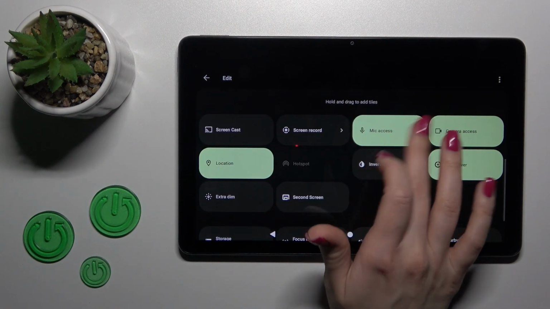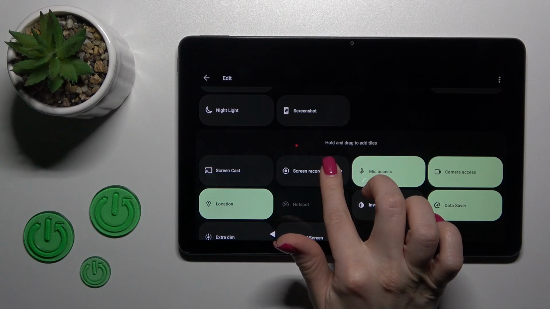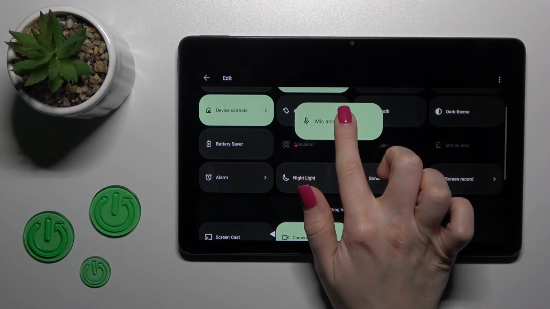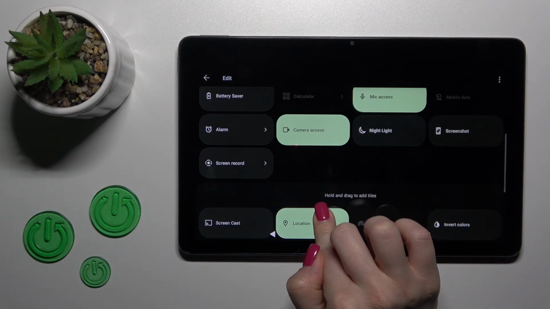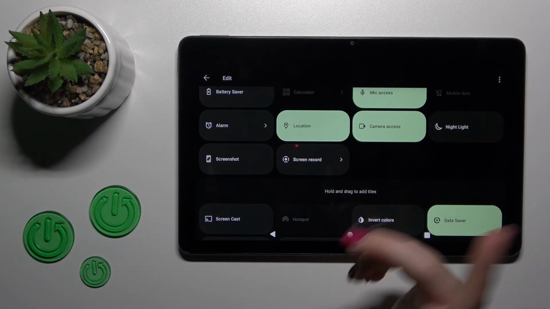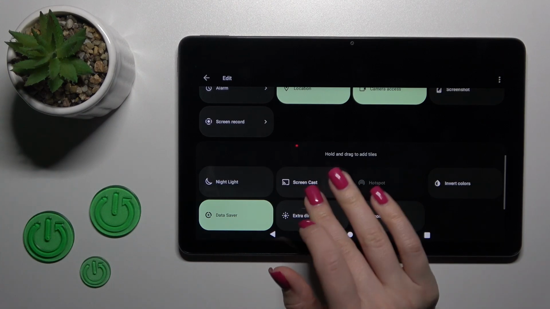And here we'll see a down section with all of the invisible icons. For example, if you want to add the screen record option or the microphone access to your panel, you should just hold the icon and drag it to this up section. If you want to remove some of these options from here, in the same way you should just hold the icon and drag it to the down section.